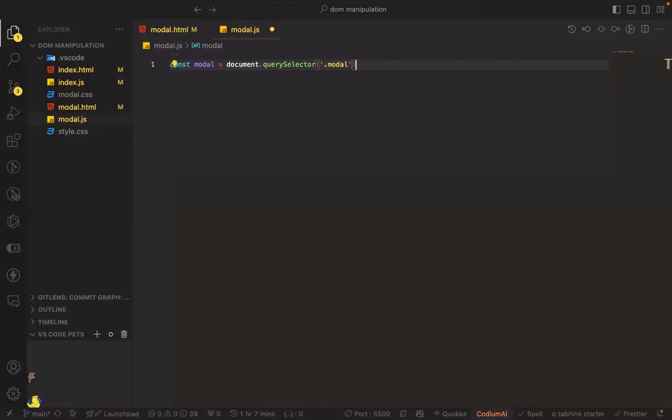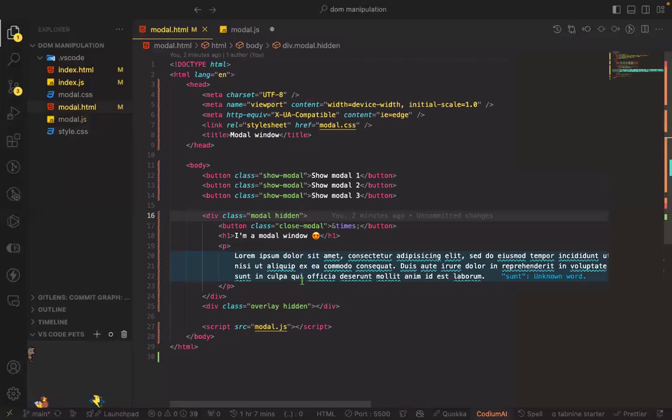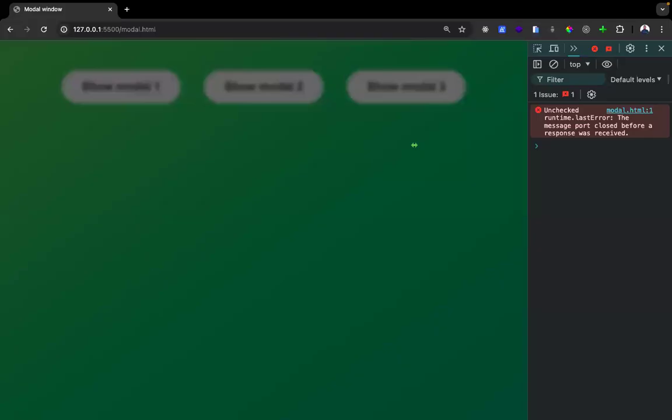The next thing we want to do is select an overlay. Do we have an overlay right here? You can see we have an overlay class right here. If you remove this hidden class and you check it, you will see that this is the overlay that we have. This is how it's going to look.